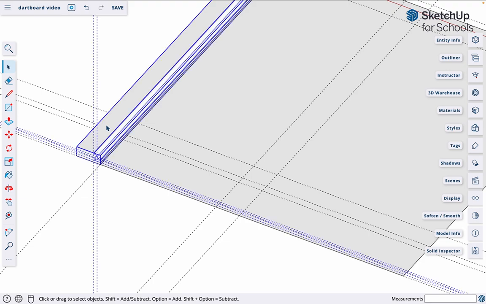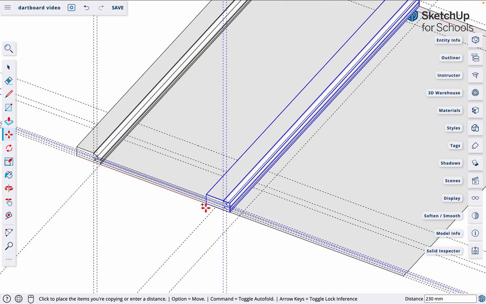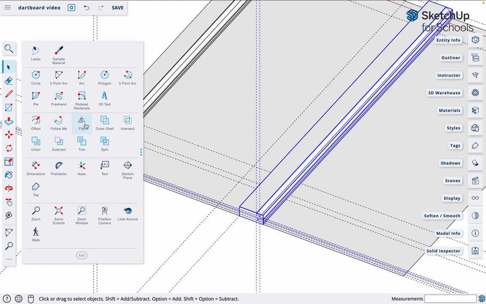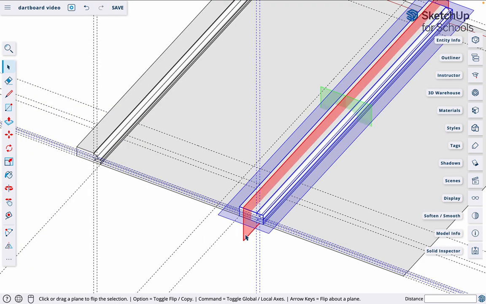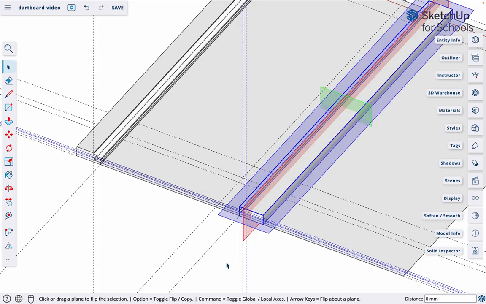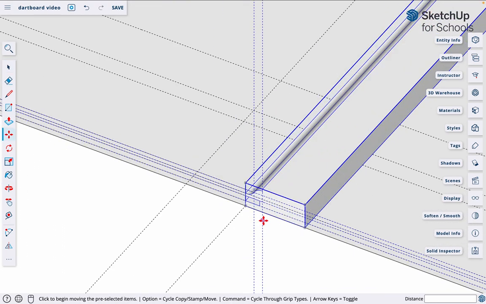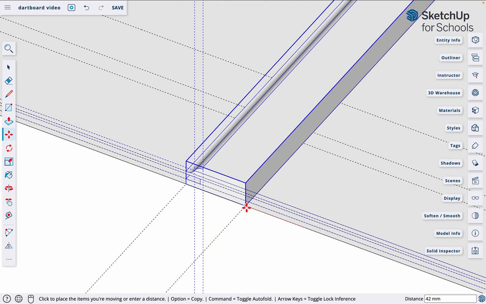So if I select that now, M for move copy, click, option for a copy, move it to here. Now it's obviously facing the wrong way, so I'm going to flip that. Find the flip command, which is there. Red axis, and I'll reposition it now by moving it from here to there. Done.